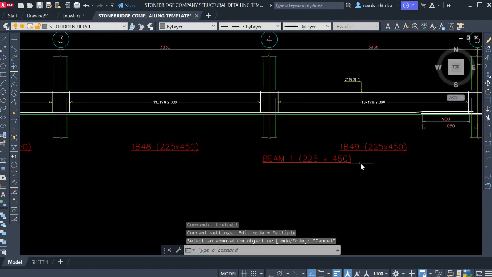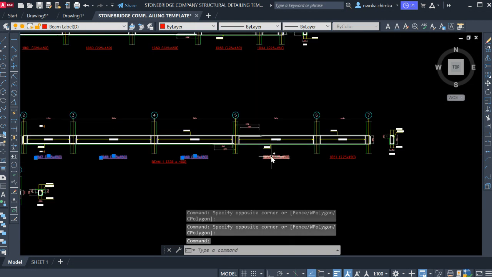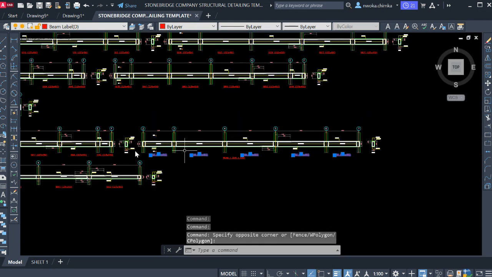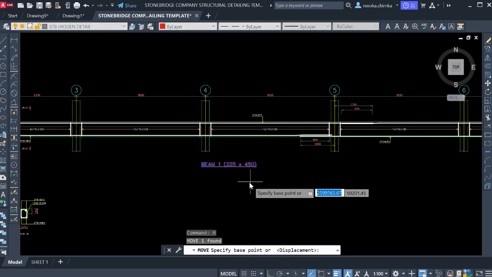So we now have this. With this now, I'll just delete these ones. So we have successfully numbered this beam as beam 1. So this now becomes our beam 1 detail. You can see it right now.